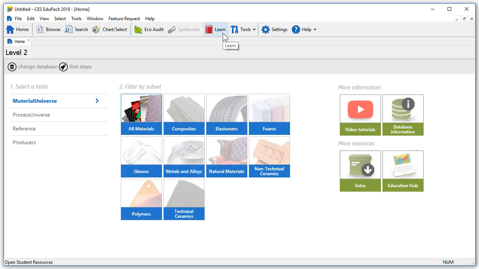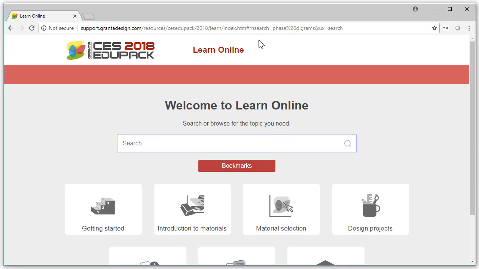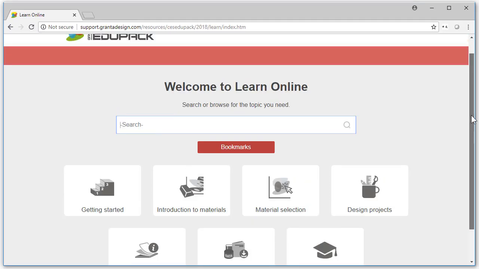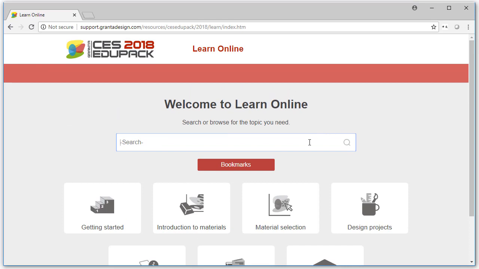The Learn button is situated in the main toolbar here. Let's click on it to open the Learn Online webpage. Here we can see a search field and tiles which correspond to the different topics covered in this webpage. Let's start looking at the main search function.